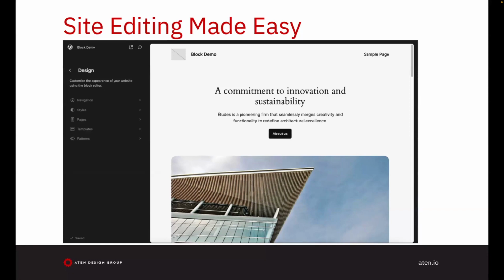Opening the site editor displays a panel to control the layout and visual presentation of various aspects of your site, including the navigation, global styles, individual pages, shared templates, and reusable patterns. The powerful features we'll be highlighting in this presentation are mostly within the realm of template and pattern tools.